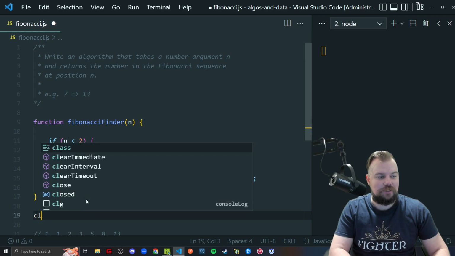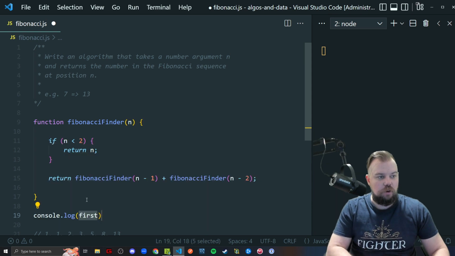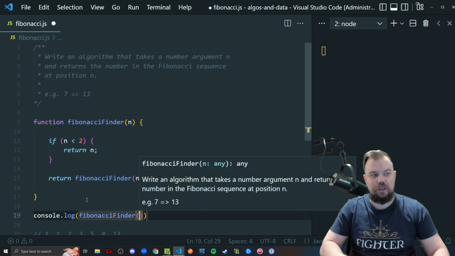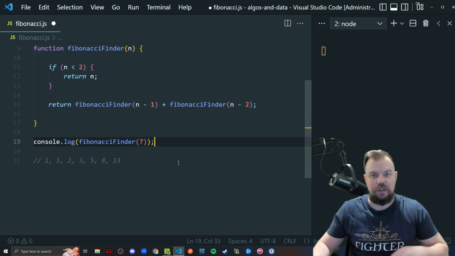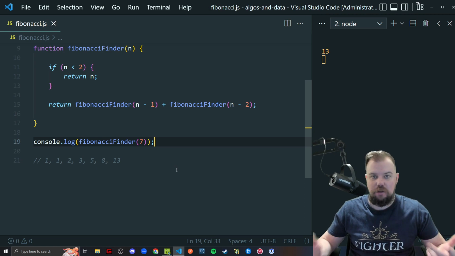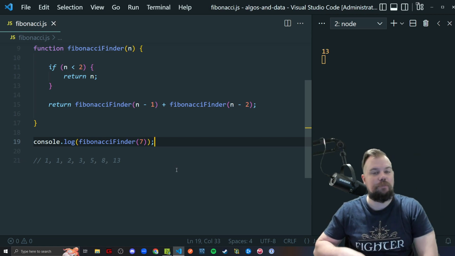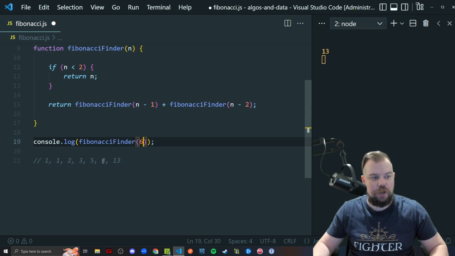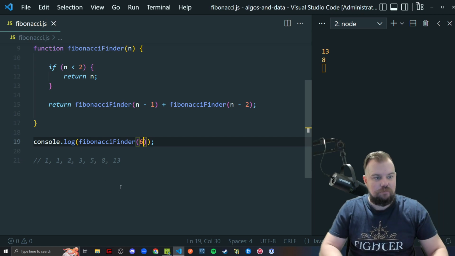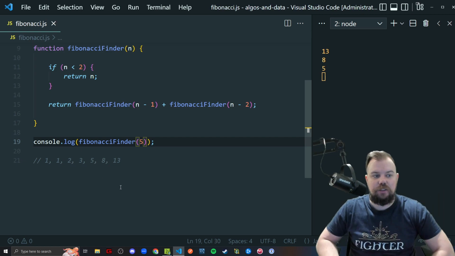So we're going to run a console log around our Fibonacci Finder function. And like I said, we're going to plug in the 7th number, and let's go ahead and run that console log, y'all, and there we go. We got that lovely 13 up there above my fat head. That is the correct value at position 7. We can test this by going to position 6, which we know is an 8, and a 5, and so on and so forth, right?